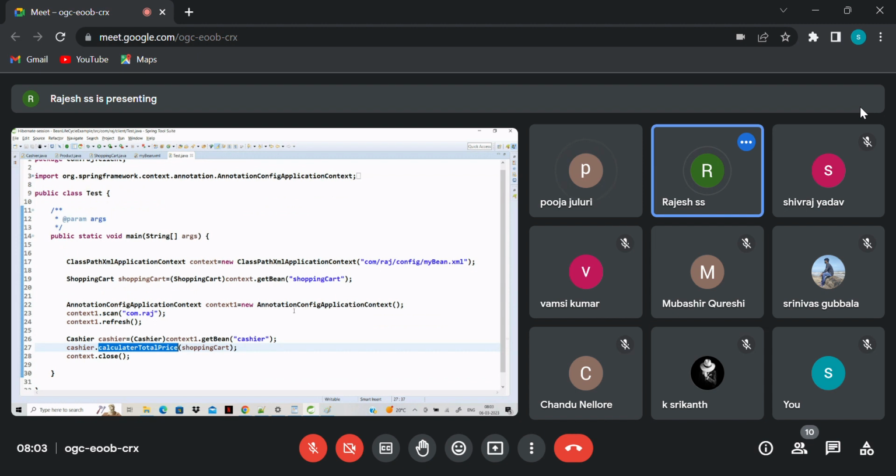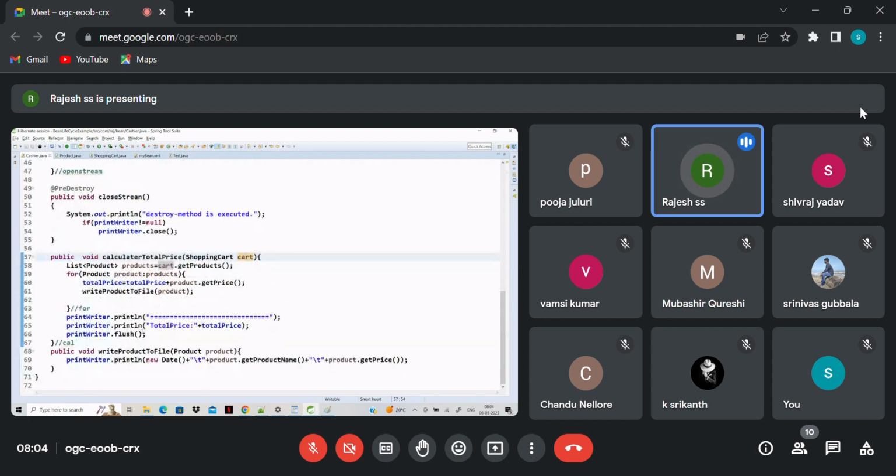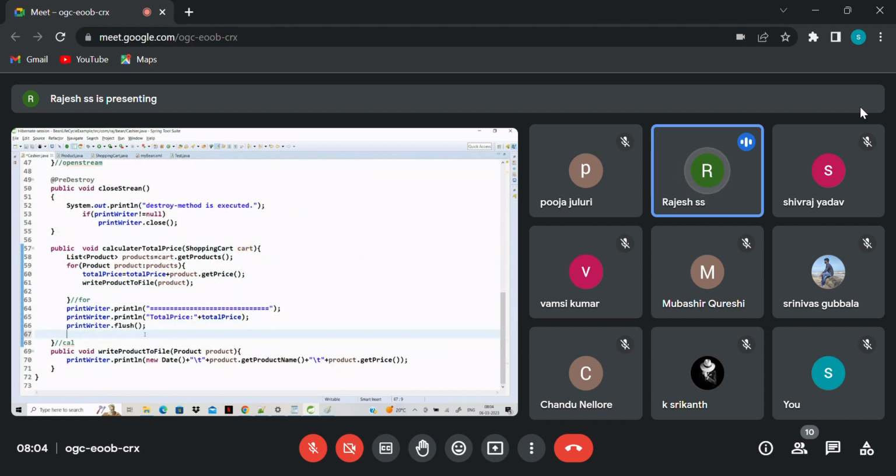Clear? Yes. So how is this different from closing the resources in the finally block? Here we need to write it, but our concept is to do it along with the life cycle. So what you are telling is right. Once your task is done, that logic we can write in the calculate method. Once it's done, we print all this, flush it, and we can close the PrintWriter.